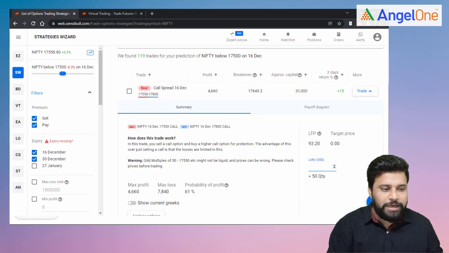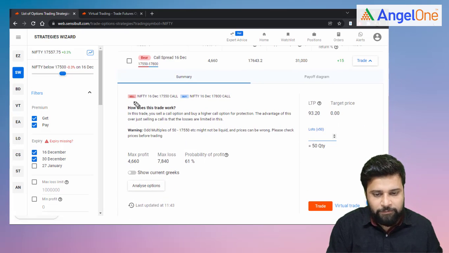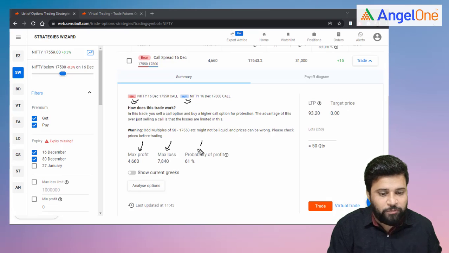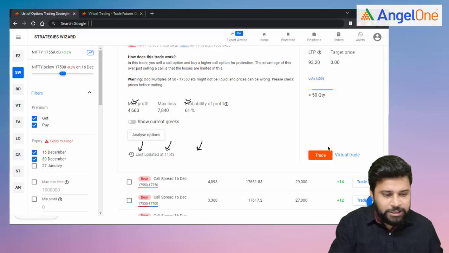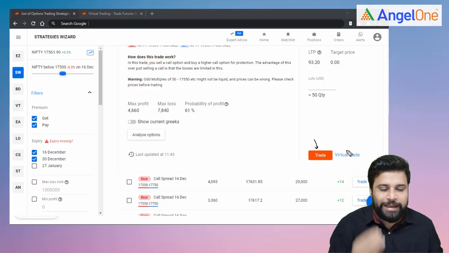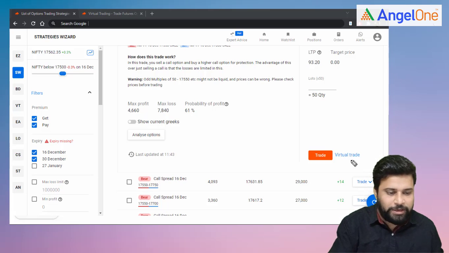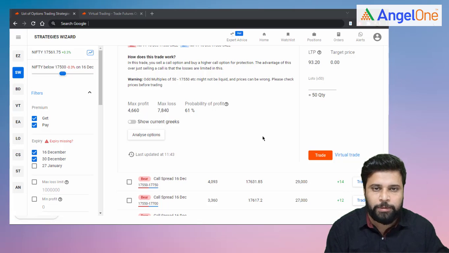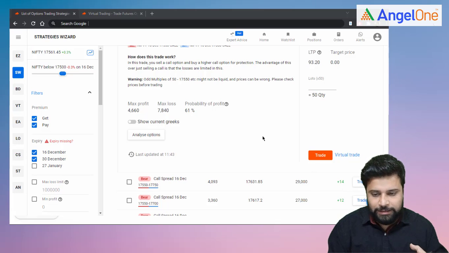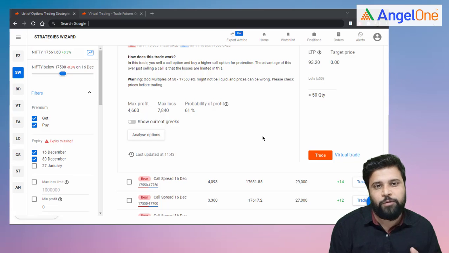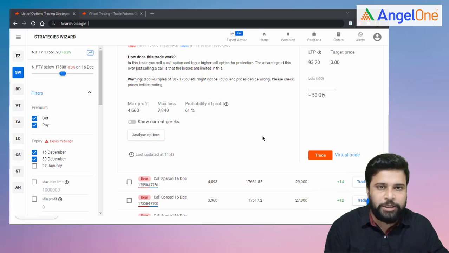So if I want to see more details, I can click on this trade button, and here I can see what trades the system is taking, what the maximum profit is, what the maximum loss is, and what the probability of profit is. And again, if I want to take this particular trade, I can click on this trade button, and if I want to take it virtually, I can click on this virtual trade button. Wherever there is a trade button, you will find a virtual trade button, so that you can take any strategy, any prediction virtually also, if you're not ready with your real money to bet on it, correct?